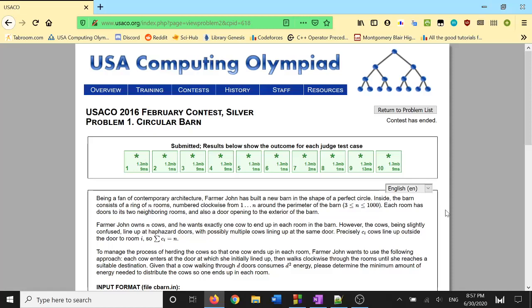If you want, you can go ahead and pause the video right now and look up this problem yourself to read and understand it. When you are ready, come back to the video.